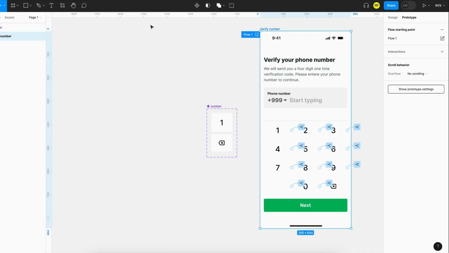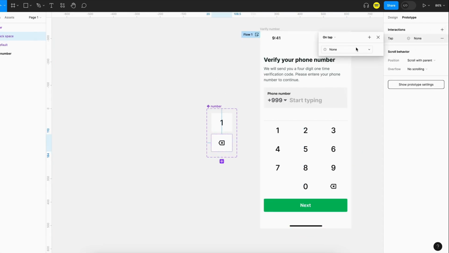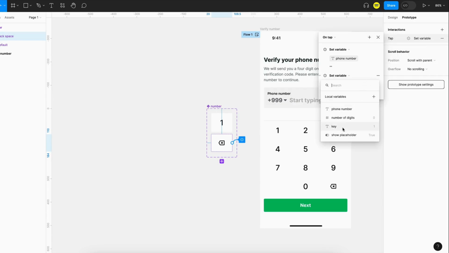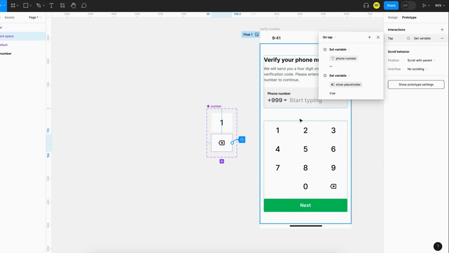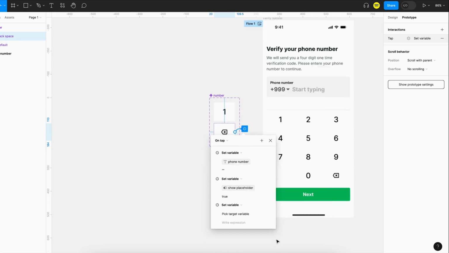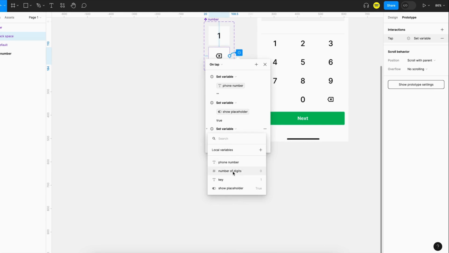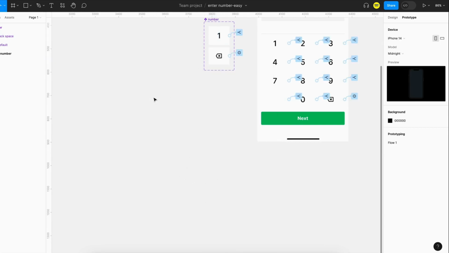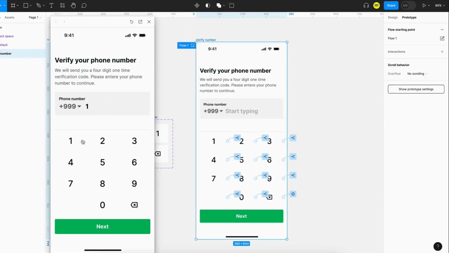Now we can add the interaction for deleting. For now, we will just delete the entire phone number when the user taps on backspace. If we have to implement a true backspace, it will be more complex. I can show you how to do it in a different video. You can comment if you need the tutorial for that. When a user taps on delete, let's set the value of phone number to empty, show the placeholder text, and set number of digits to 0. Let's try it out. Yes, it's working. We are almost there.